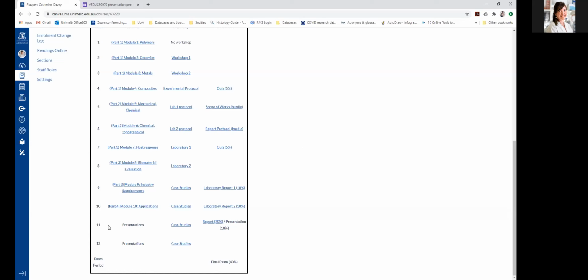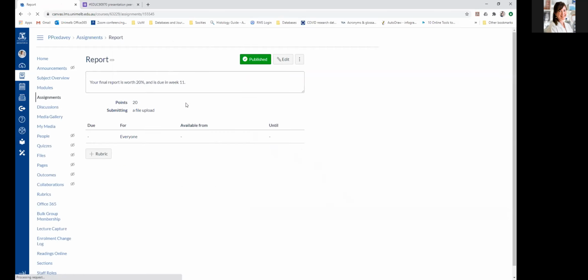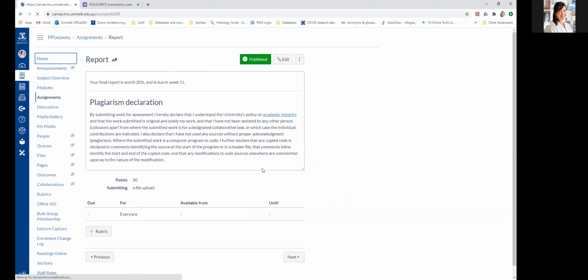And then in week 11 and 12, they hand in the report. So this is a group report that's worth 20%. And then they also have presentations associated with them.